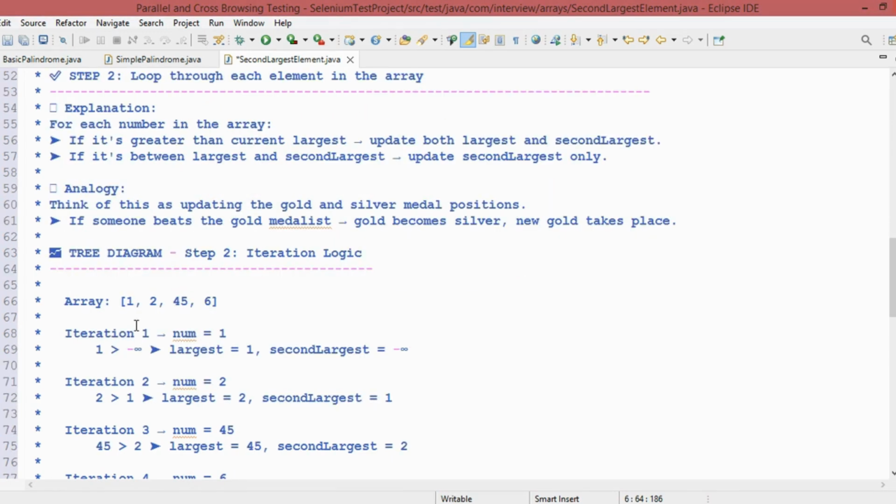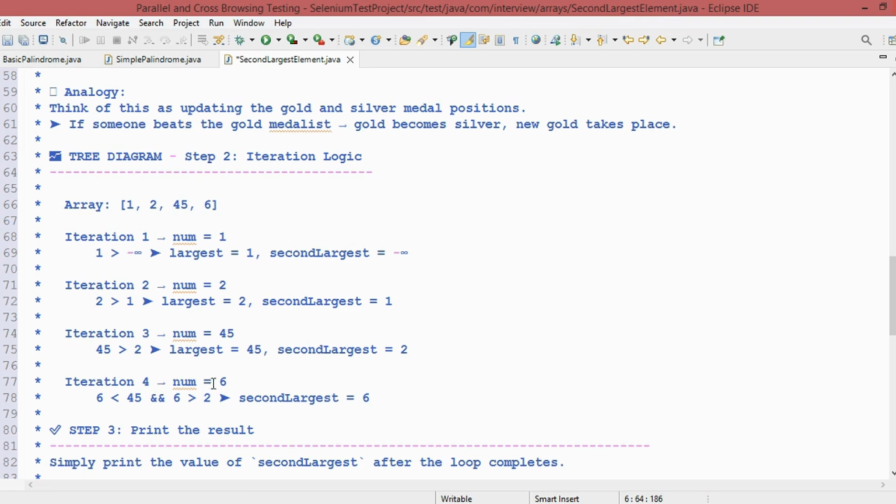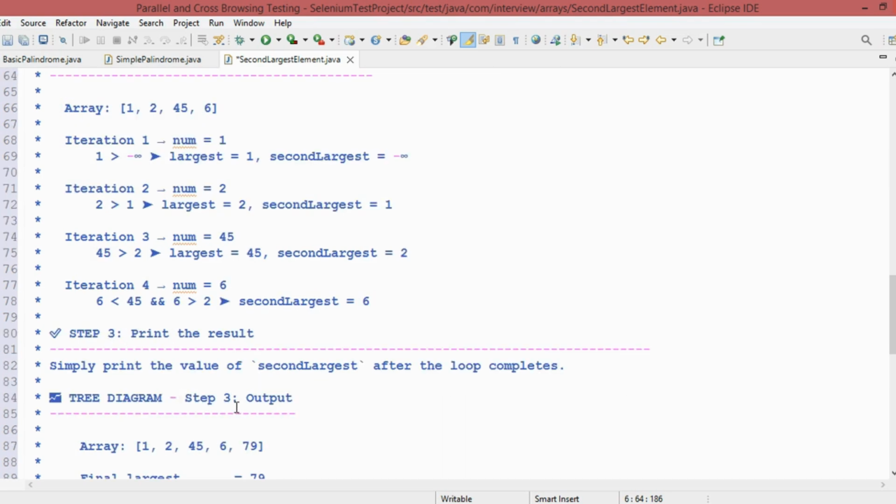Say the array stores the integers 1, 2, 45, 6. In iteration 1, number equals 1, so largest equals 1. In iteration 2, number equals 2, so largest equals 2 and second largest equals 1. In iteration 3, number equals 45, so largest equals 45 and second largest equals 2. In iteration 4, number equals 6, which is greater than 2, so second largest equals 6.